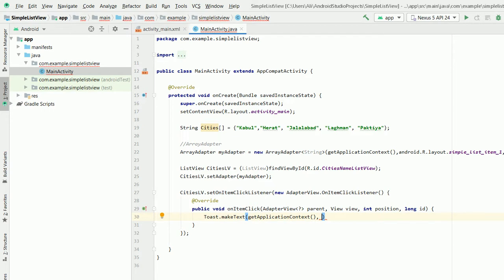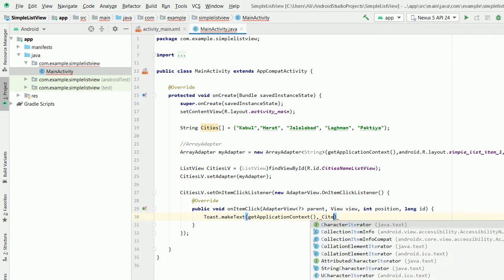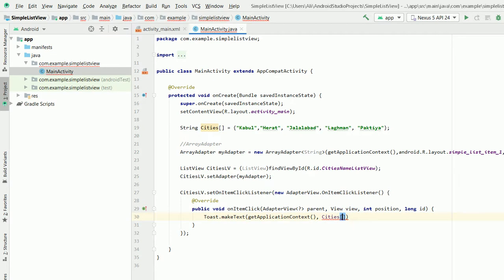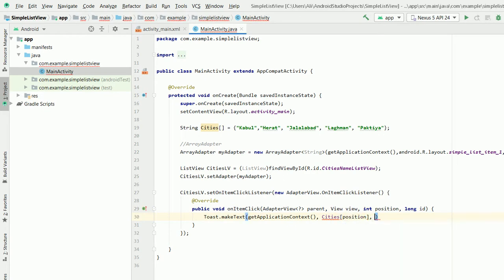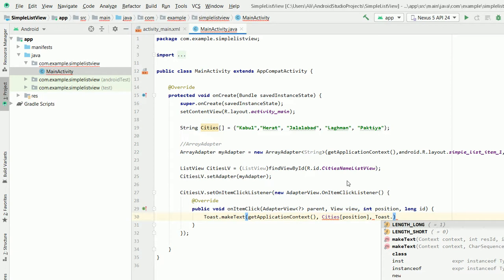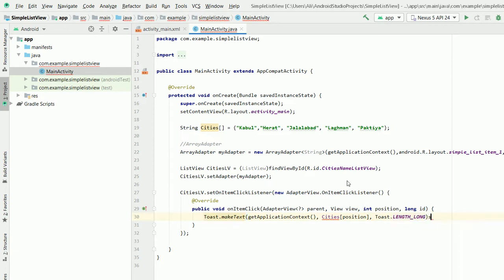Now what you want to do, toast dot make text get application context. What text do you want to display? Cities. You can just see it has the input parameter position. Sometimes it is I or X or Y, but in my computer it is position. So I'm just writing here position, which is the item which we have just clicked. Furthermore I'm just writing here toast dot display for the long time, and dot show.